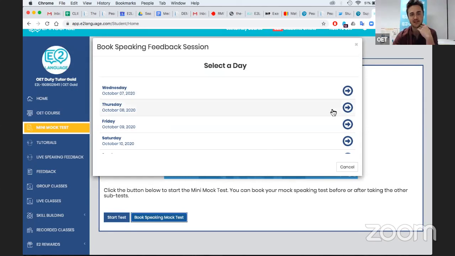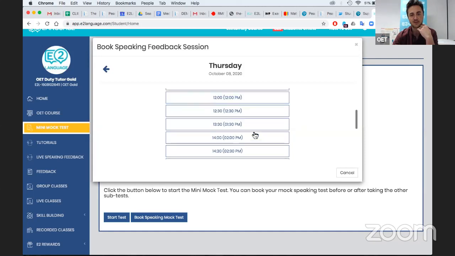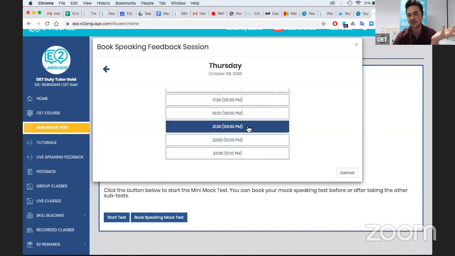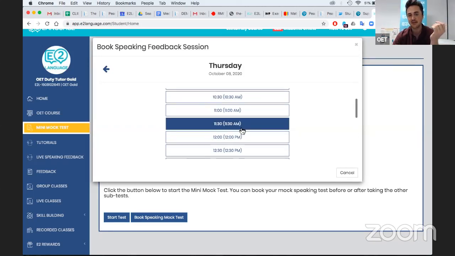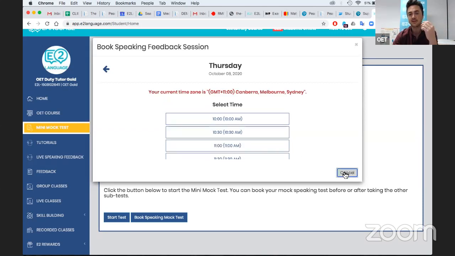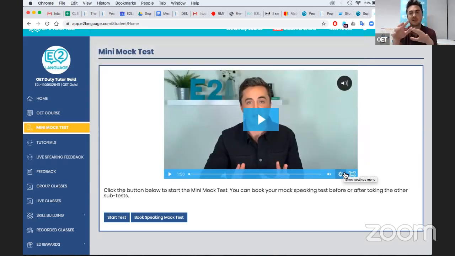So you choose a date, you choose a time. Let's go Thursday, for example, and you choose one of these times that's convenient for you. It might be in the evening, it might be in the early morning, etc. Simple as that. With your speaking mock test, the teacher will email you a link 12 to 24 hours before your speaking mock test, and then again 5 minutes before. You meet on Zoom.